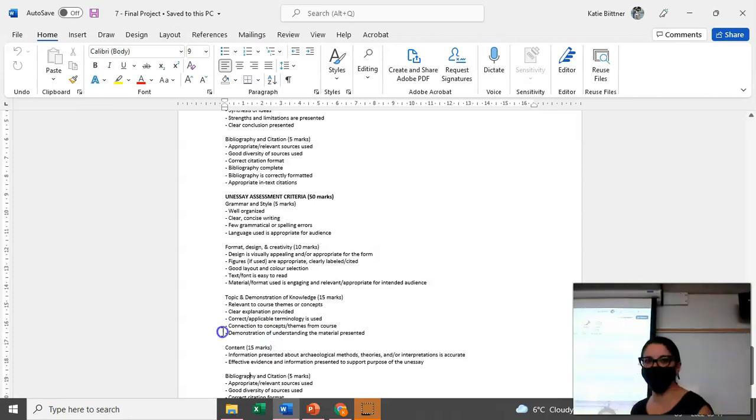You'll see that there's some marks for, again, not just grammar and style, but design and creativity in your format, right? And this is where I mentioned that it's not that I'm an art critic. I'm not evaluating you on your technical skills. I, for example, am not a painter. I can look at paintings and appreciate them for what they are, but I'm not going to say, oh, you were a little heavy-handed on those brush strokes there. So that's not what I'm evaluating in terms of format, design, and creativity.